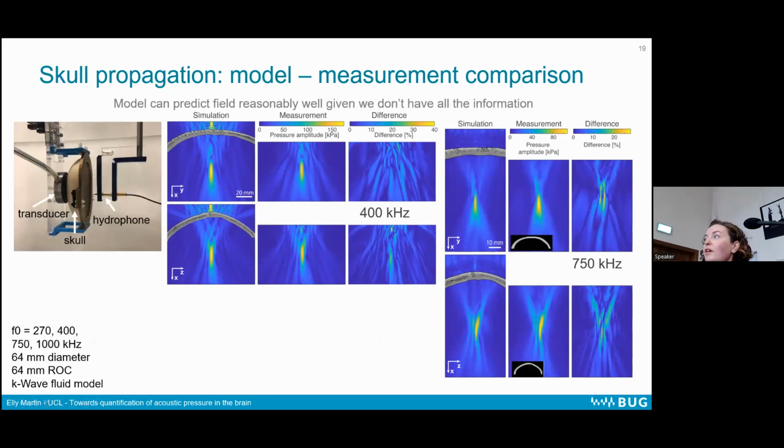So the agreement varies a little bit with frequency. We did this at different frequencies from 270 kilohertz to 1 megahertz. And you can see at 400 kilohertz and 750 kilohertz, they agree pretty well. And as other people have already shown, as you increase the frequency, you get more aberration. So at 750 kilohertz, we've got this kind of focal splitting, and it happens in the direction where the skull is most curved, and when it's flat, then there's not much going on.